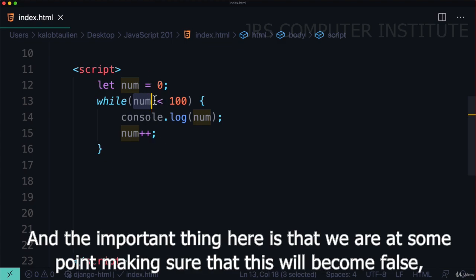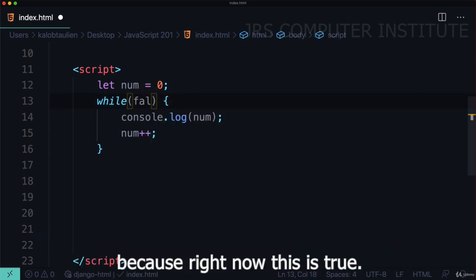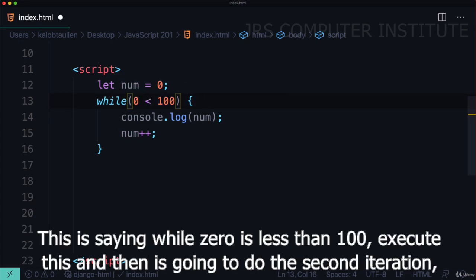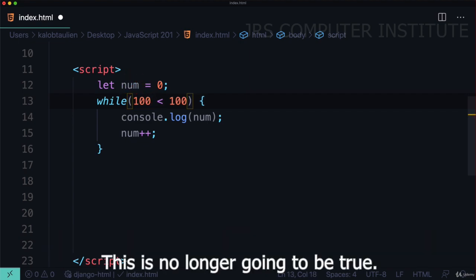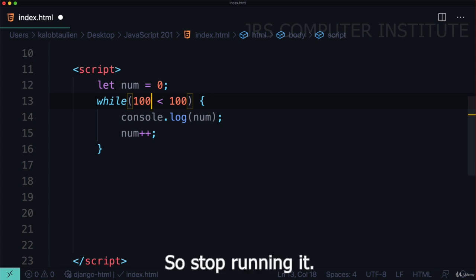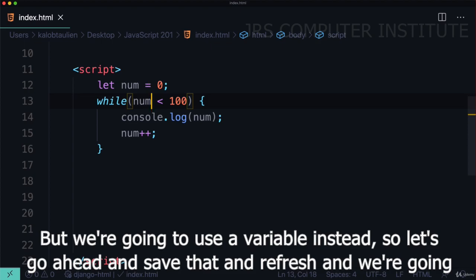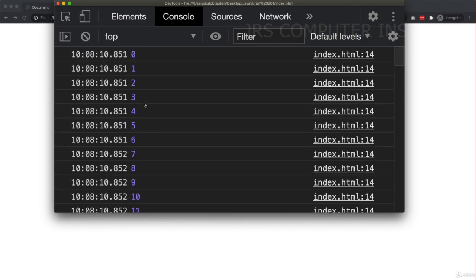And the important thing here is that we are at some point making sure that this will become false. Because right now, this is true. This is saying while 0 is less than 100, execute this. And then it's going to do the second iteration, third iteration, fourth, fifth, all the way up until it gets to 100. This is no longer going to be true, so stop running it. But we're going to use a variable instead. So let's go ahead and save that and refresh, and we're going to see this console logs 0 to 100 pretty quickly. Just like that.